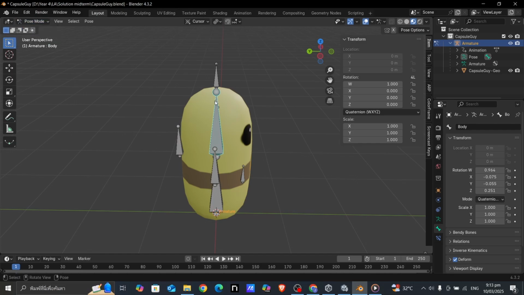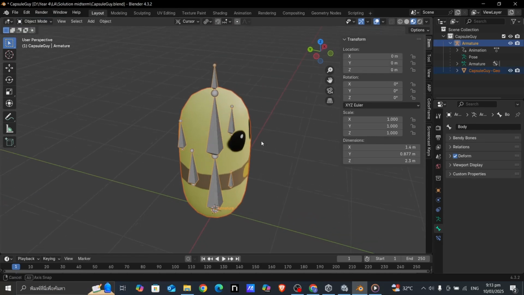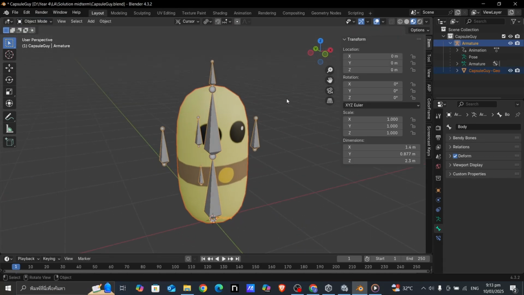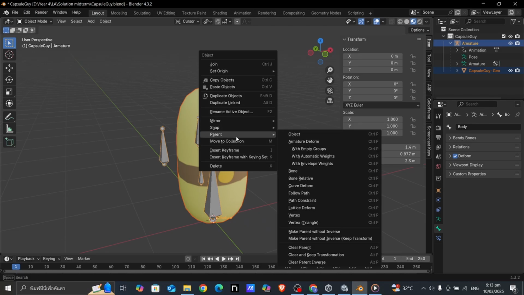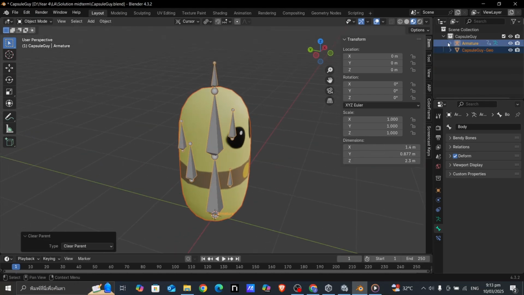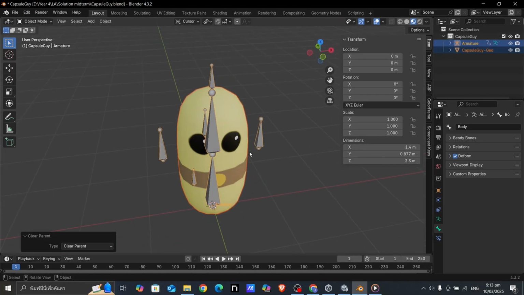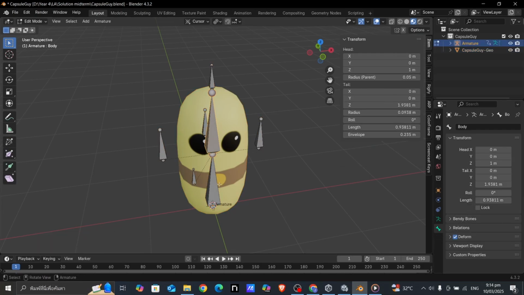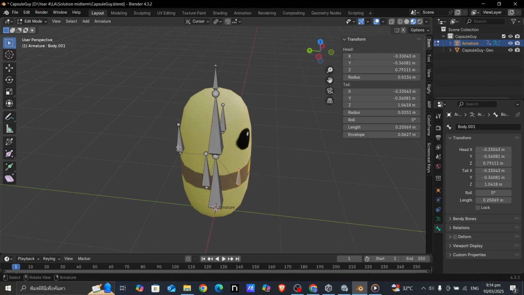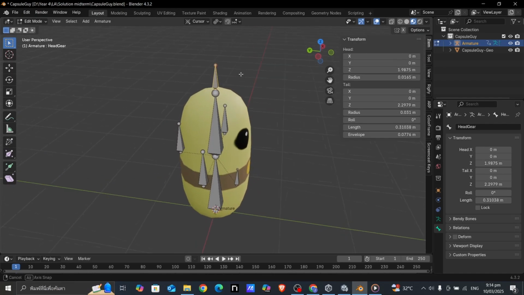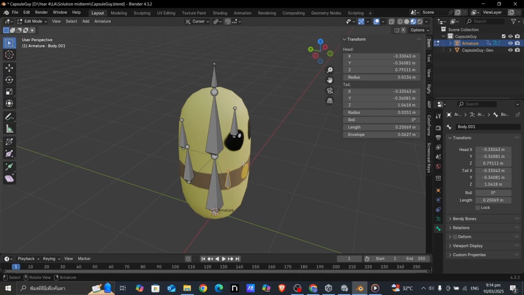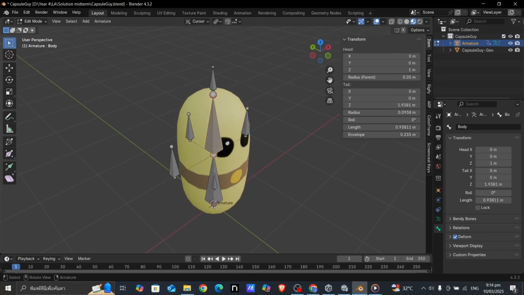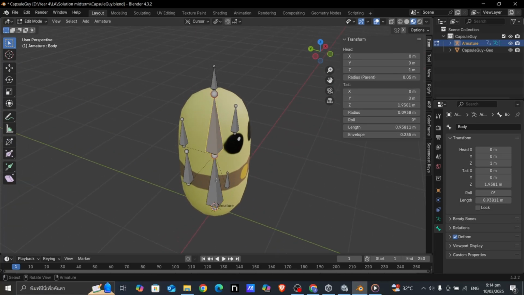So to fix this, you have to unparent: select all, right click and select clear parent, and make a new one. But before that, you have to go to the bone and deform the part of the headgear portion that is stuck with the mesh, the part that you want to stick with it.